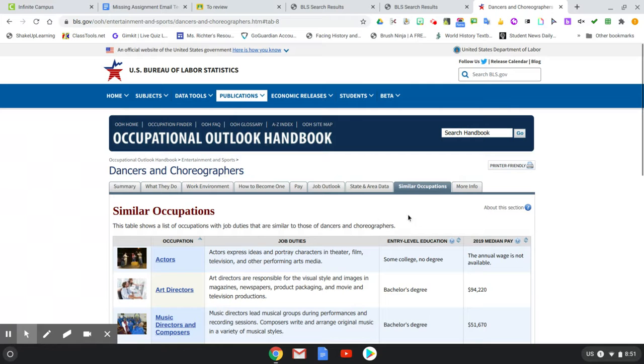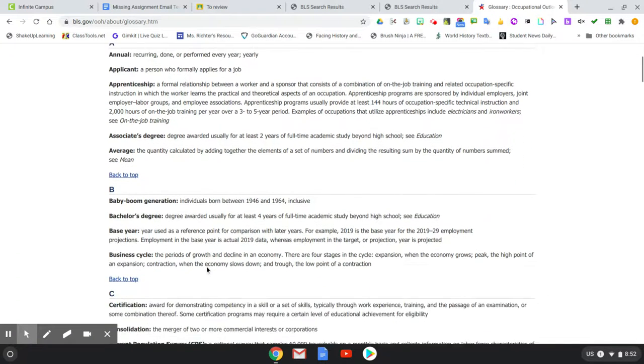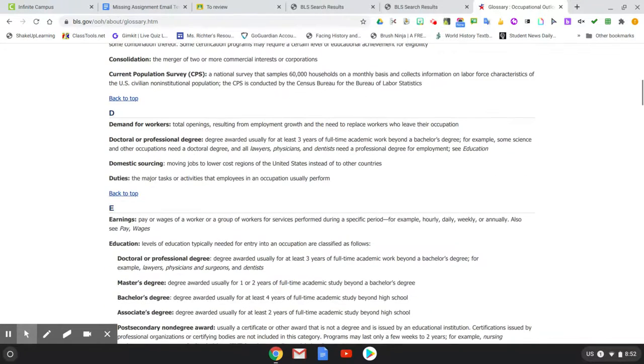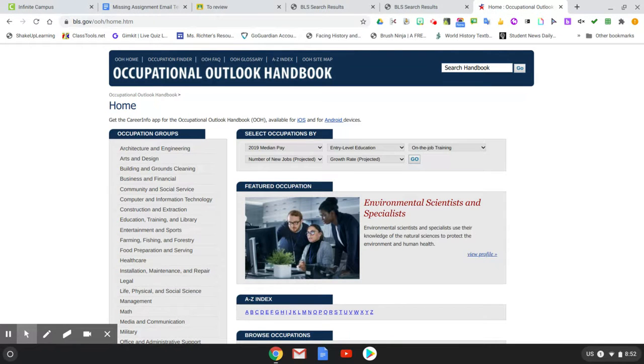So this is just a quick overview to help you start navigating the Occupational Outlook Handbook. There are some general links on the top, including, by the way, a glossary, which does define some words that you're going to see in the OOH fairly often. Might not be a bad idea to look at it occasionally. And again, back to the front OOH page, the main page.